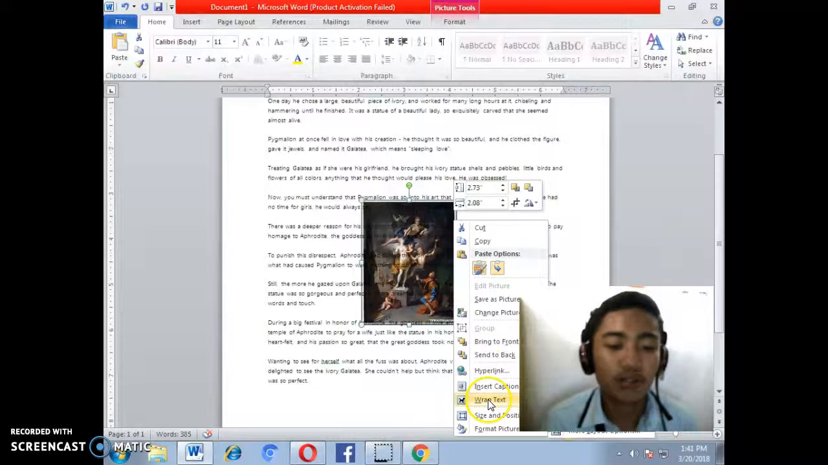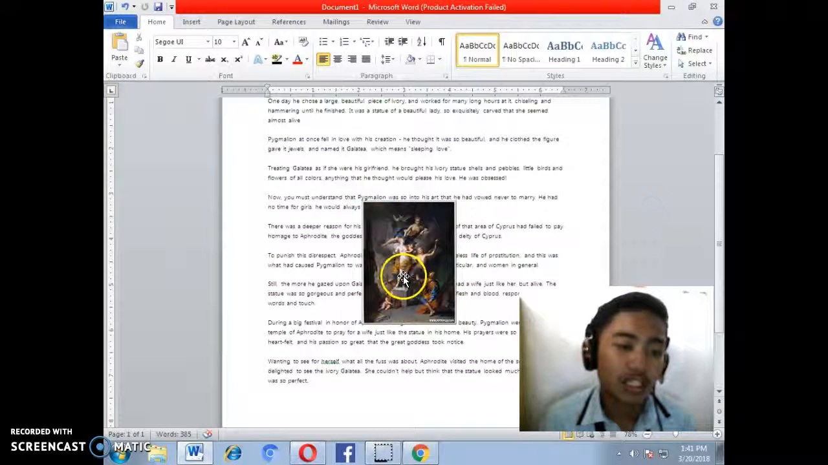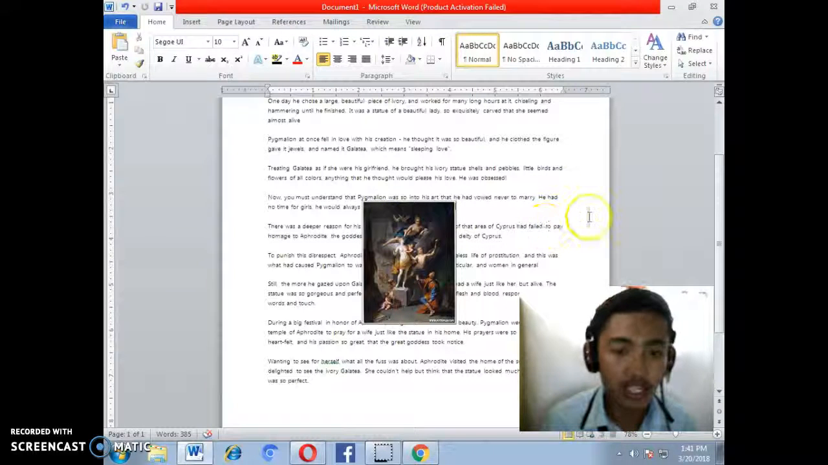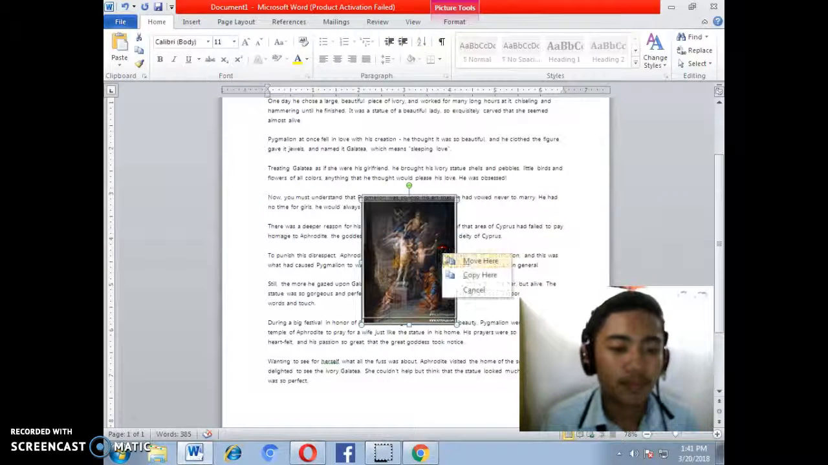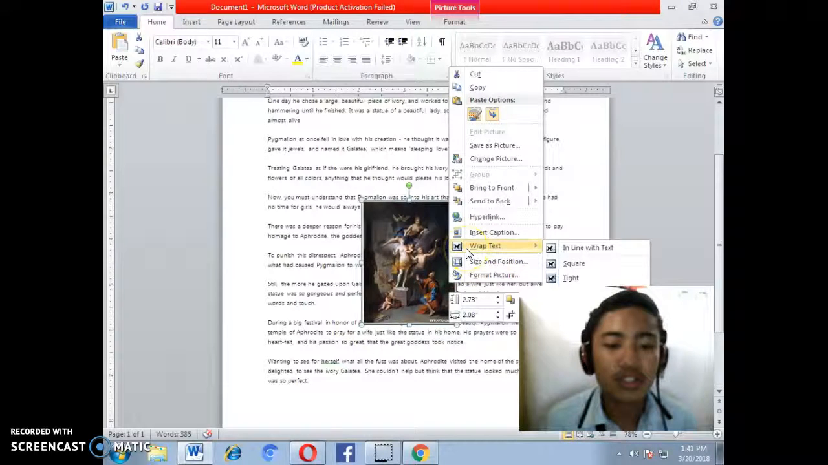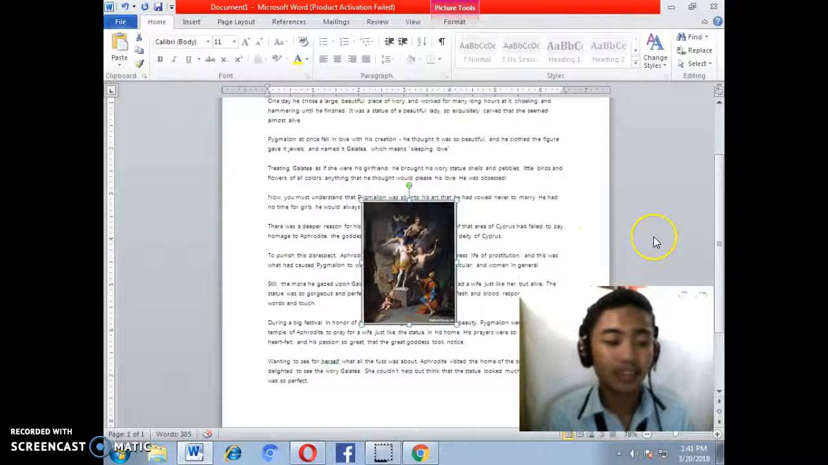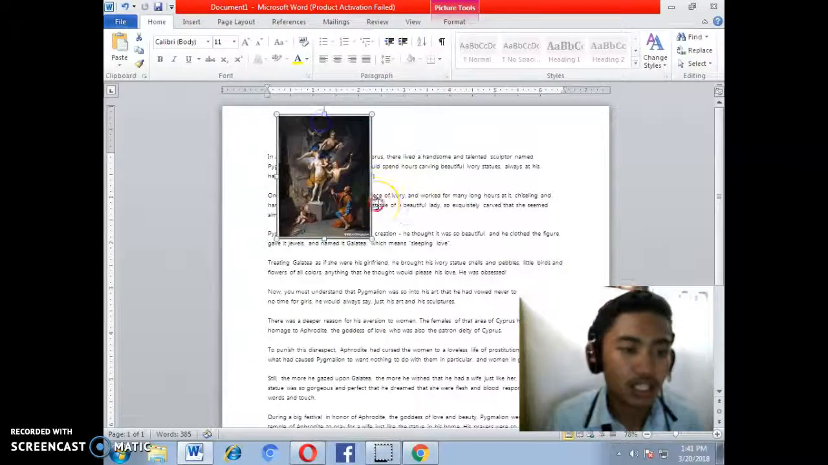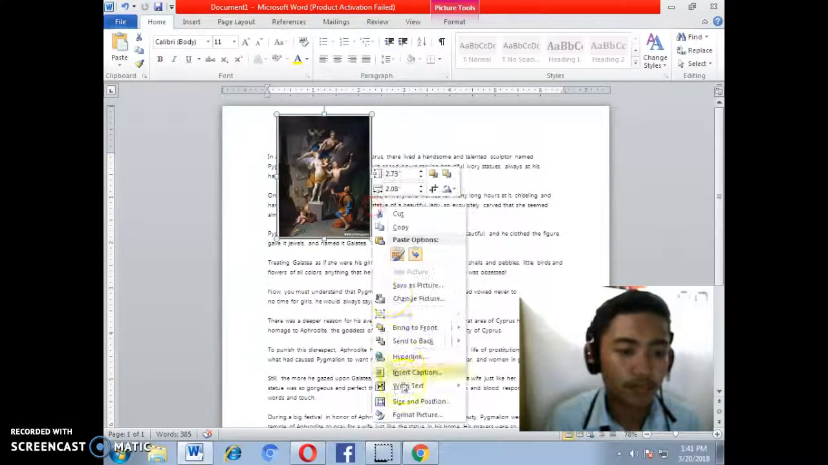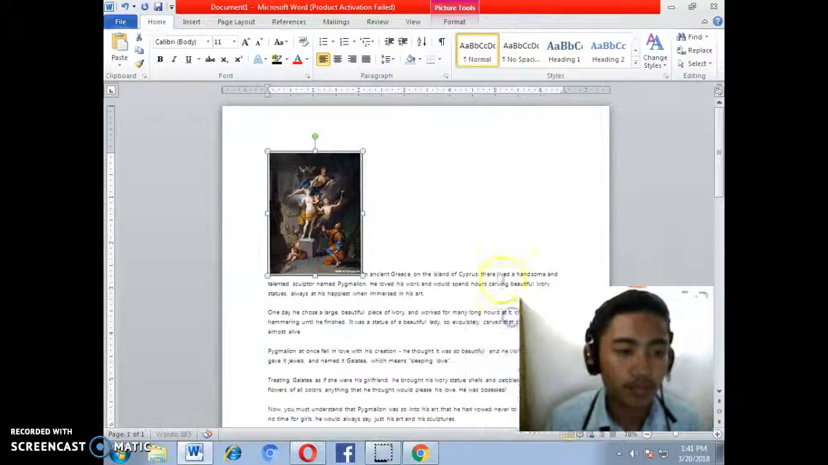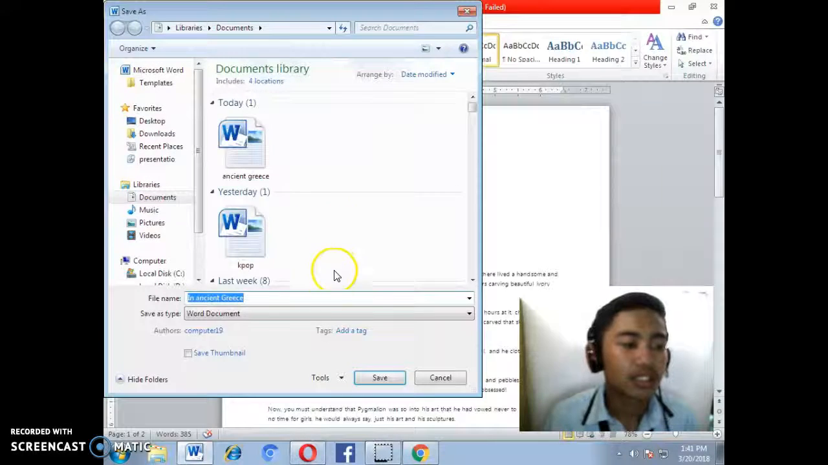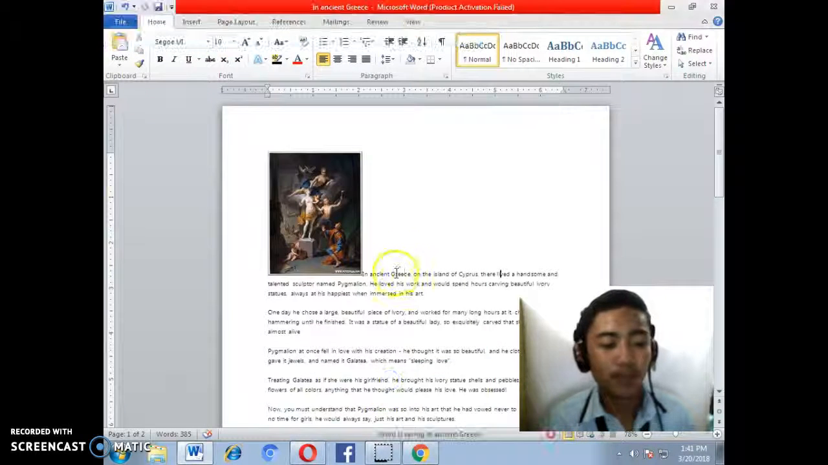Next, the wrap text option is in front of text. You can see that the image floats, but the text is behind it, though the text can still be seen. That's it, guys. After that, let's go back up to the top and make this inline with text. Alright, guys. After that, save your document, just like that, and save. Alright, that's it.